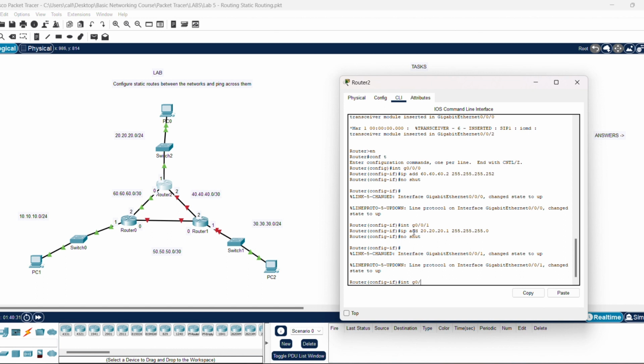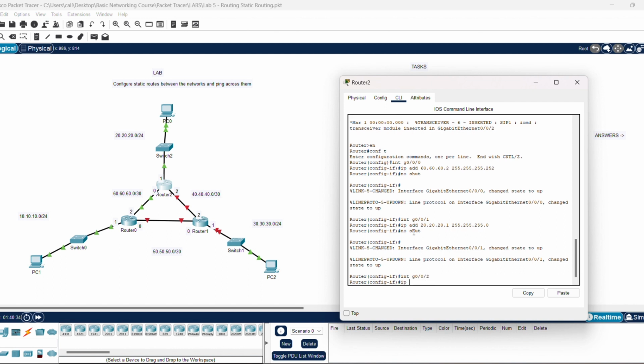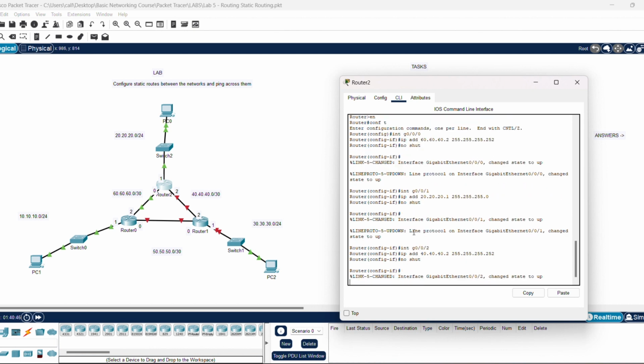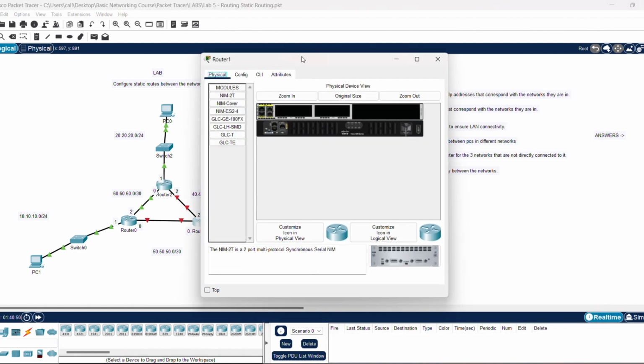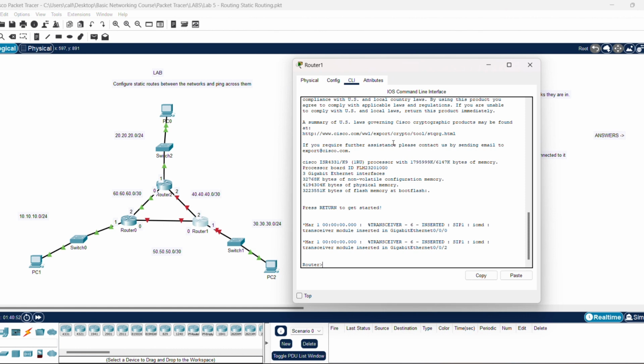Hop into our interface G0/0/2, IP address 40.40.40. We'll go ahead and give this one 2. 255.255.255.252. That corresponds to the /30. No shut on that. Alright, so all 3 interfaces are configured on that router. Let's hop into our final router.